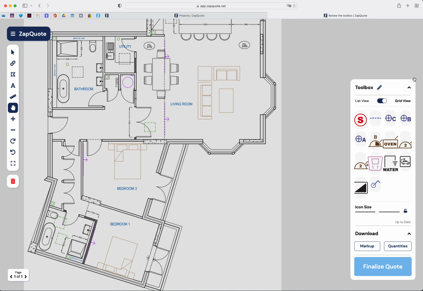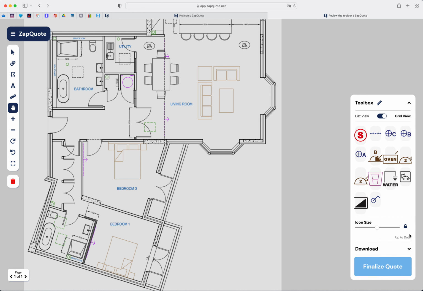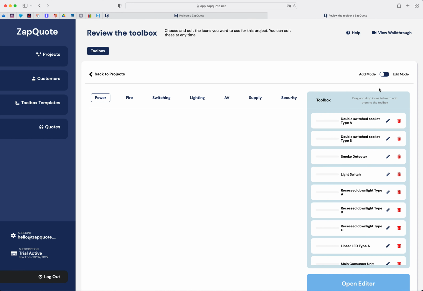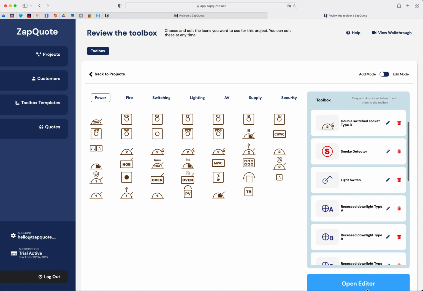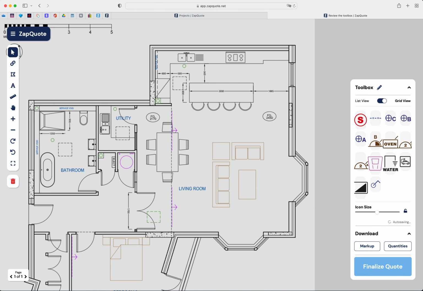Now going over to this side, so here is our toolbox. We can minimize it. There we go. And the bottom we can minimize that as well, just to give us more space if we need. So in here will be our icons, and it's from here that we drag and drop onto our page. If you notice, there is our edit, and we come back to the toolbox, and we can edit, and we can go back to the editor that way. So let me zoom out.